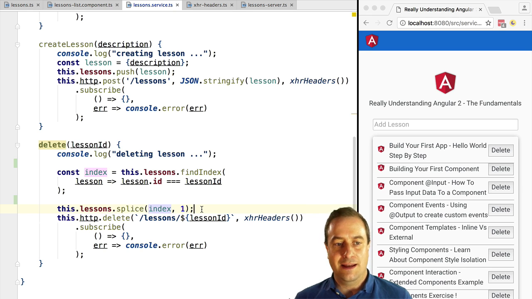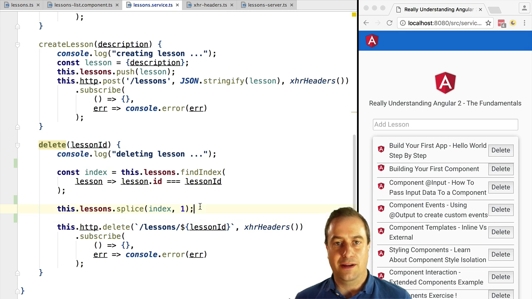Named index that contains the index where that lesson is inside the in-memory array. Next, we are going to use the splice JavaScript array operator to remove the entry from the list. Now we are going to notify the server that we want to do a logical delete of this lesson ID. For that we call http.delete and we pass in /lessons, and in the URL we pass the ID of the lesson that we want to delete.